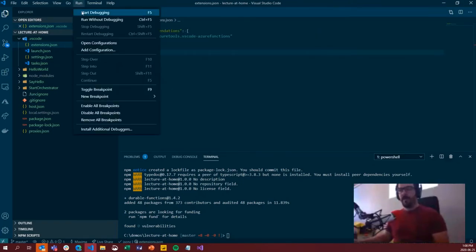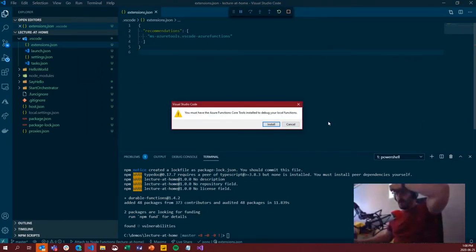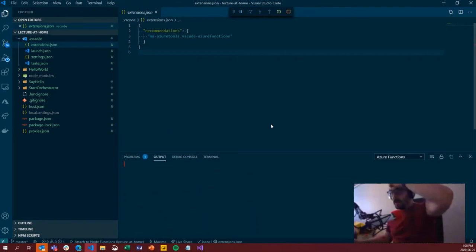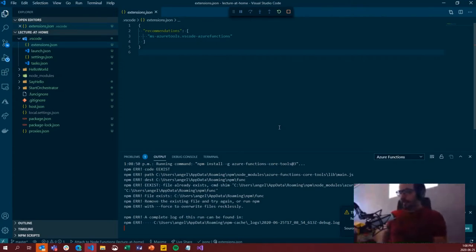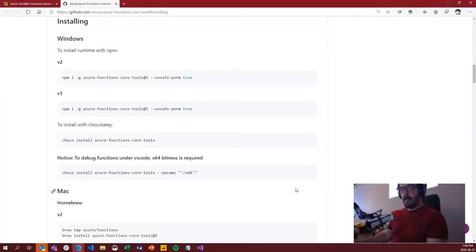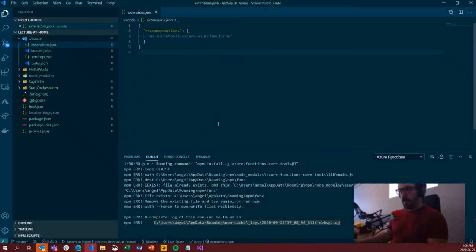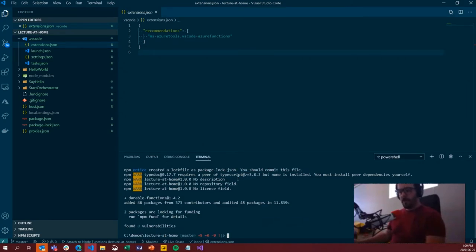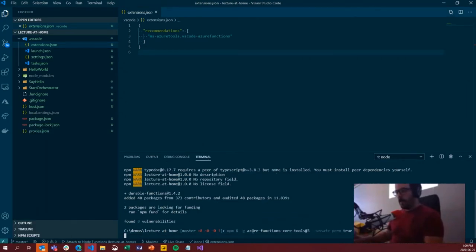All right, so let's actually debug this. Start debugging. Did it fail? Oh man, it broke. Okay, so we're going to be debugging something together apparently. All right, let's just install the latest version and do that together. Let's see if it works.